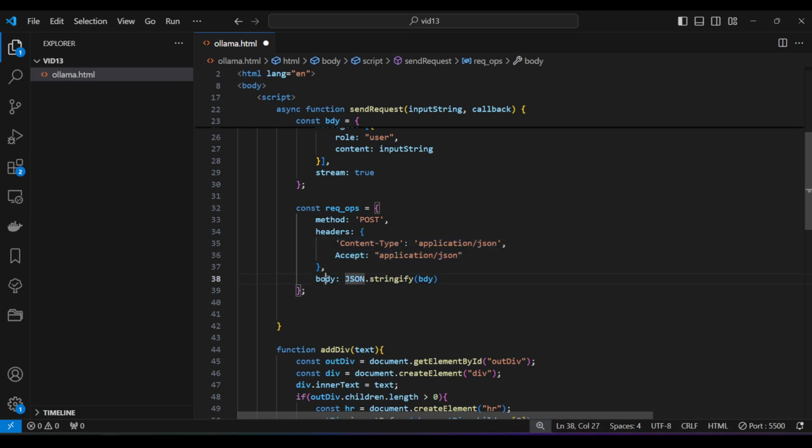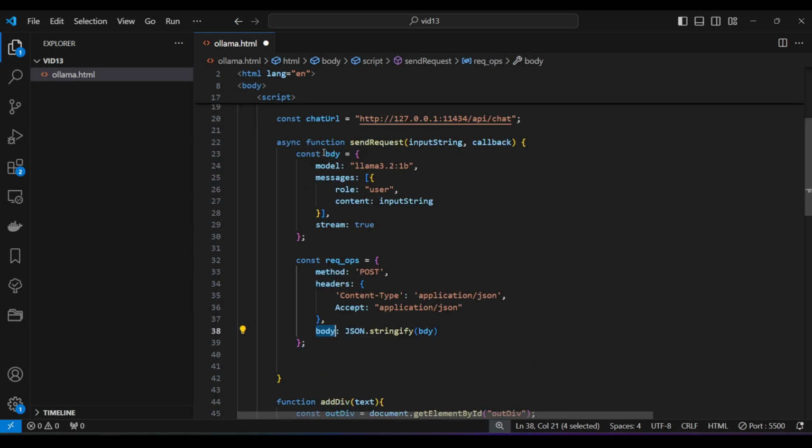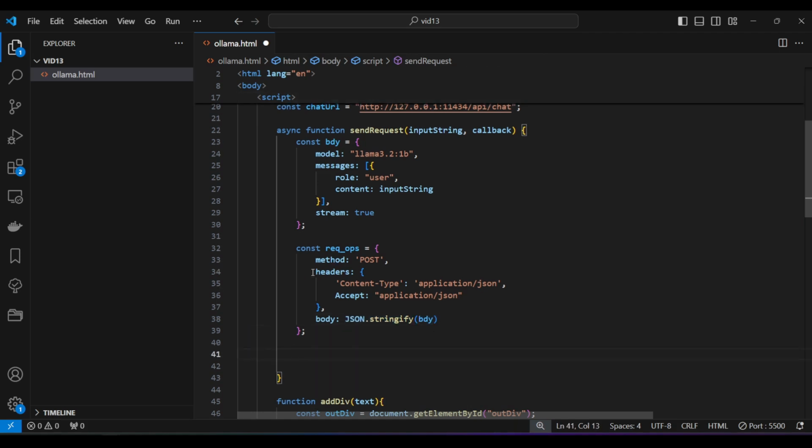And at the body, we will just take this object here, this constant which we just defined, and we will use JSON.stringify. So really very similar to what we did for the physicist website. So now we have our message option. We can now call the fetch method.